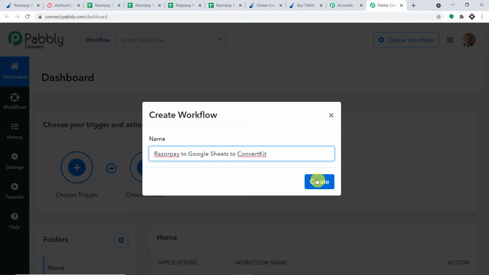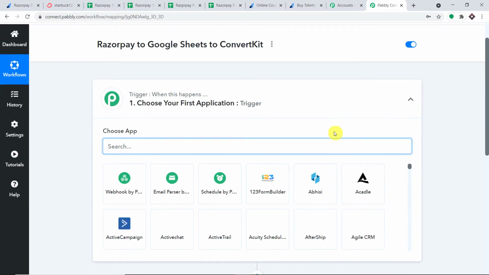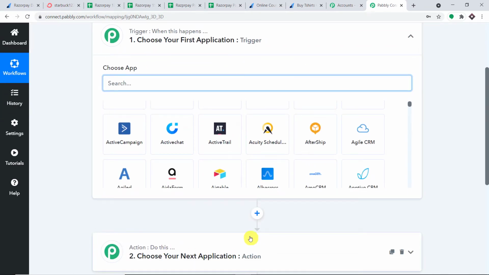And let me just click on create. So when you click on create, you will find 2 windows, the trigger window as well as the action window. Now using these 2 windows, we are going to create a workflow to integrate Razorpay, Google Sheets and ConvertKit.